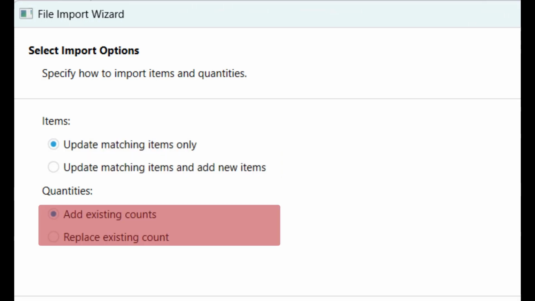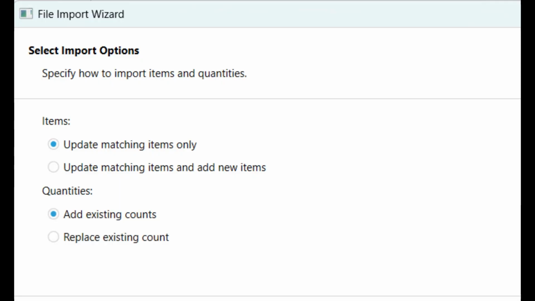They are also prompted to either add the existing item quantities to any existing item quantities in the count sheet, or to overwrite the existing items in the count sheet with the imported item quantities. Since this is an initial import, they can select either option. However, if the import was the result of a recount, they would select Replace Existing Count.